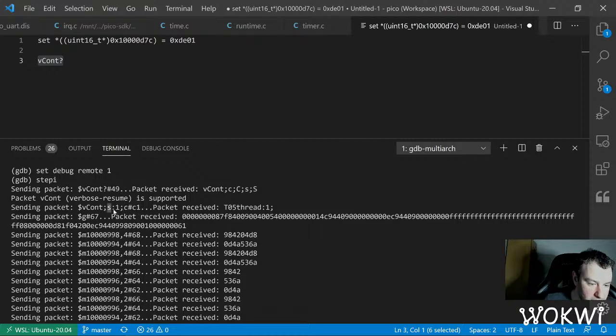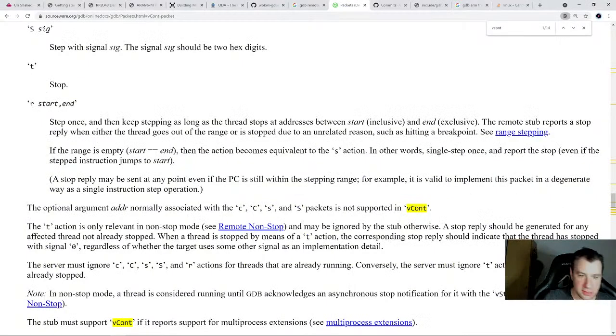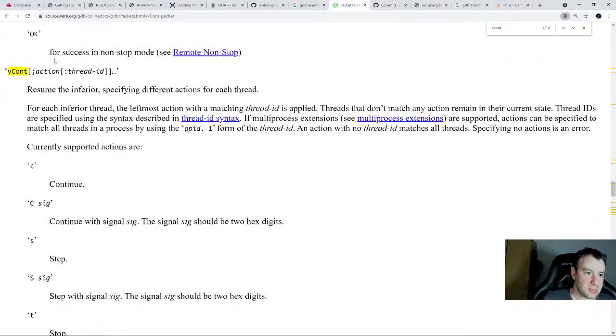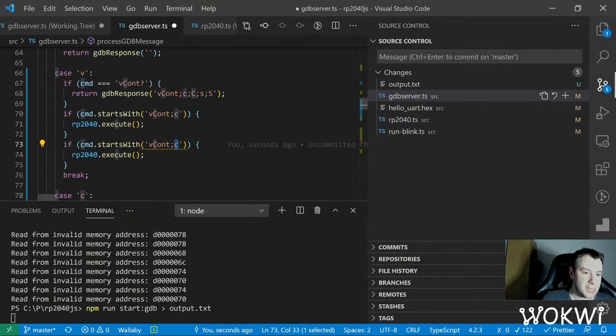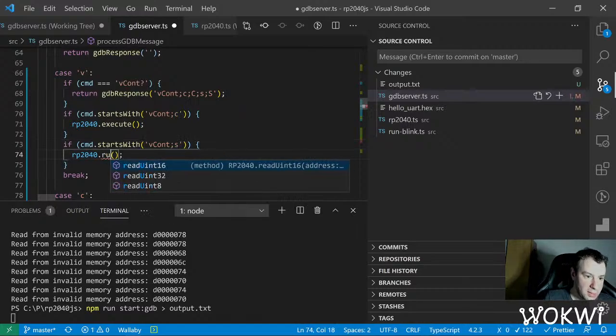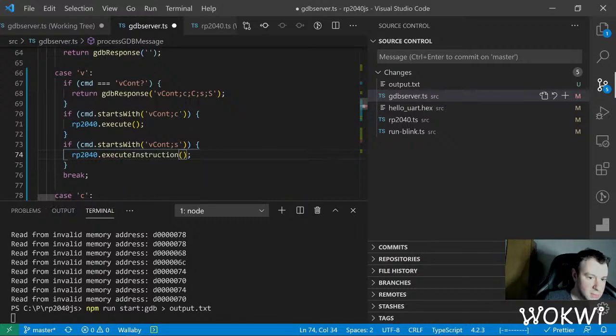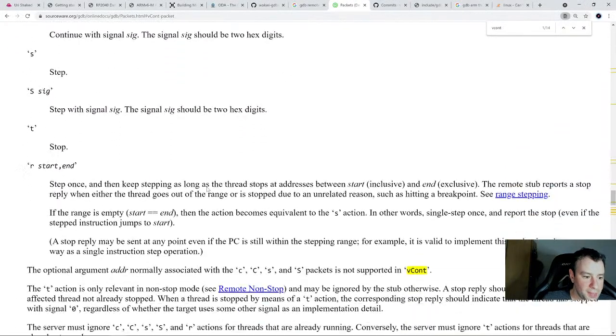So it probably tells it to S and then thread number 1. So step thread number 1 and then continue probably with the other threads. So stepping just the current thread, and we don't have multiple processors, so we don't have to worry about that right now. So if it asks to step, then we just step. Step means executing just one instruction.